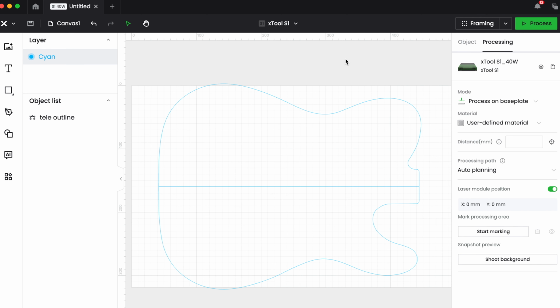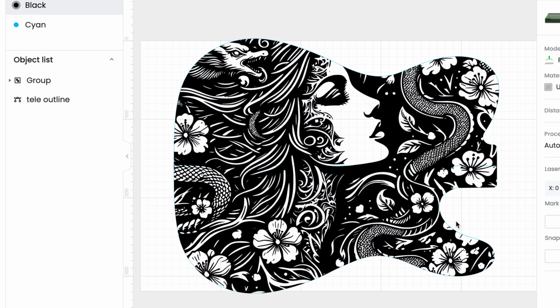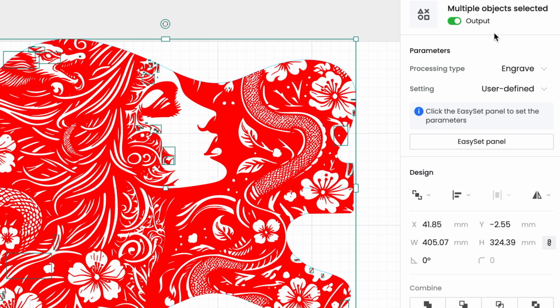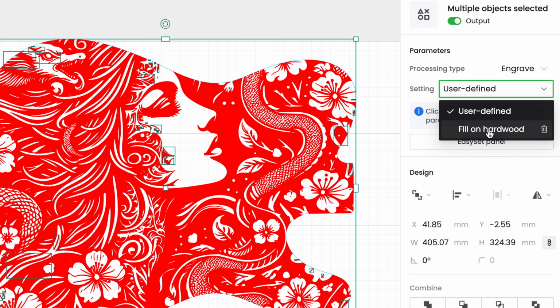Now the next thing you want to do is import the SVG file. All right, so my SVG is imported. I just drag it until it snaps over the body, and there it is. So at this point, what I want to do is just set a couple of things up. I want to just call this my lady tattoo, and I'm going to go into fill on hardwood.